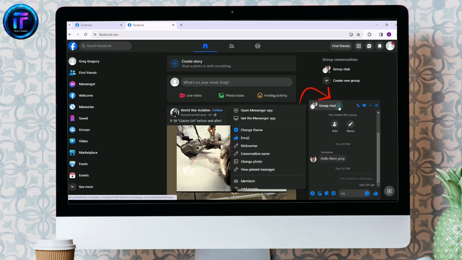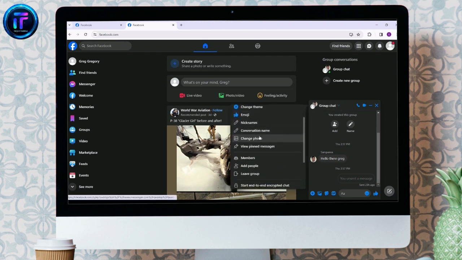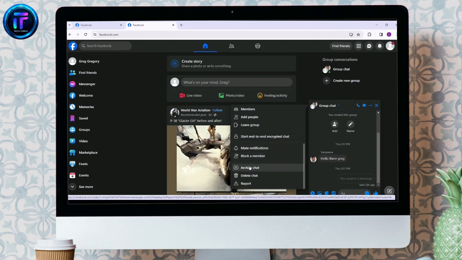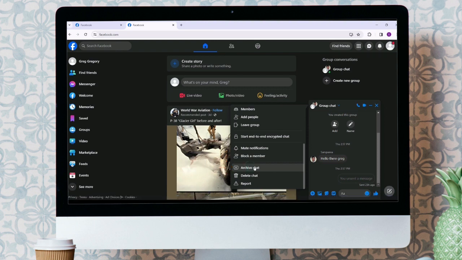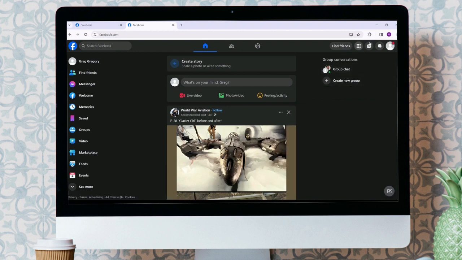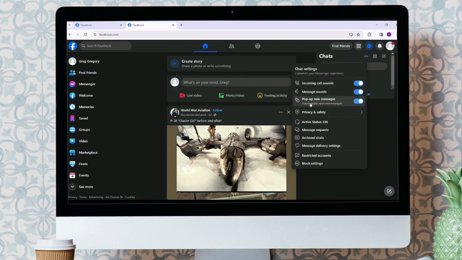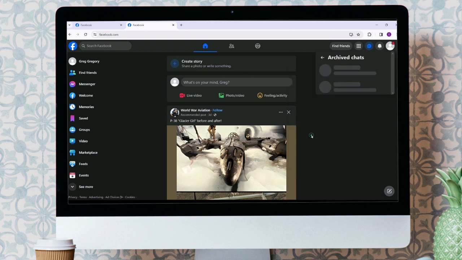Click on the group chat, then click on the chat settings, the down icon. You can actually scroll down and see something like archive chat. If you do this, the message will go to your archives, and you will not get any new messages, and the chat will be hidden from you. Let's just archive the chat and see there's nothing here. Again, if you want to see the group, just click on these three dots and scroll down to archive chats, and you can see it here.